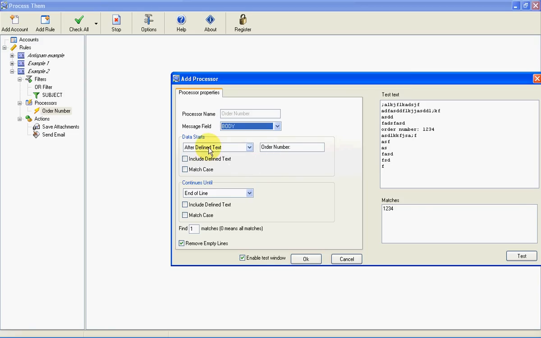What I'm looking for is after define text. So after it sees the words "order number:" and I have a space in there, what I want to do is extract any data after that define text up until the end of the line. And over here I can actually test it.